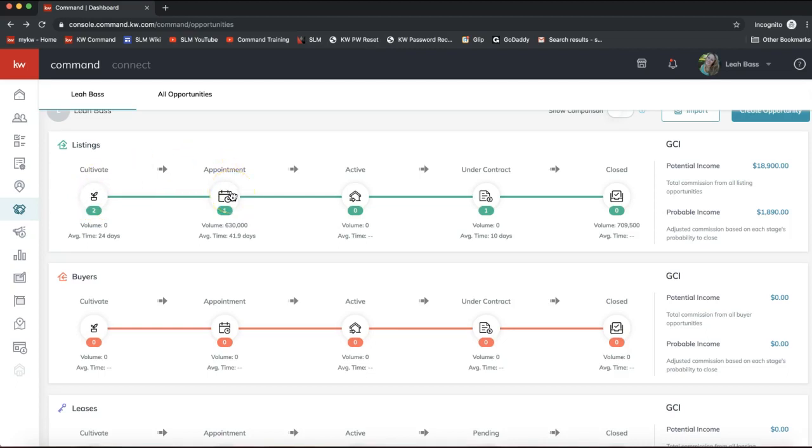Okay, and we do have a class on this opportunities pipeline specifically. So feel free to check out slmtraining.com for an overview on how you can utilize this to help your productivity, because it's a really, really great tool that you can start using right away.